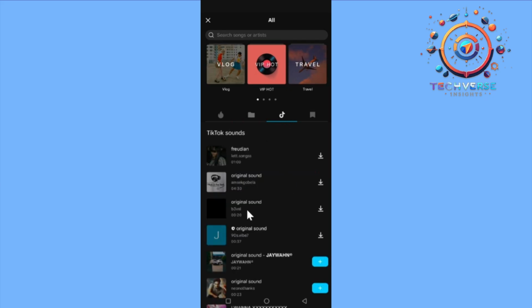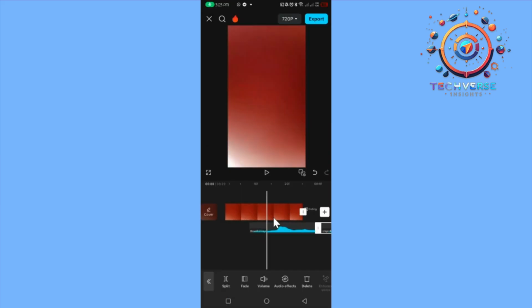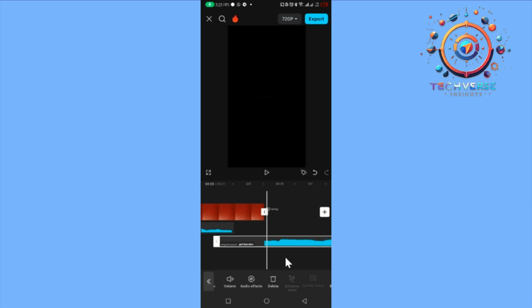So for me, I can either choose to add this one. So I'm going to align them perfectly. And once you're okay with the audios that you have put here, all you have to do is tap on the export option that is at the top.